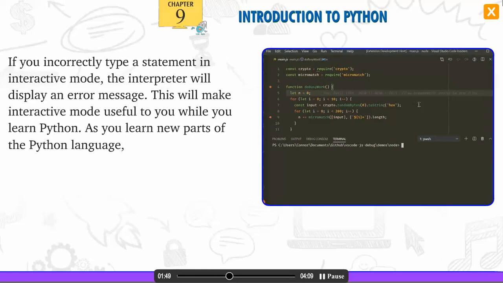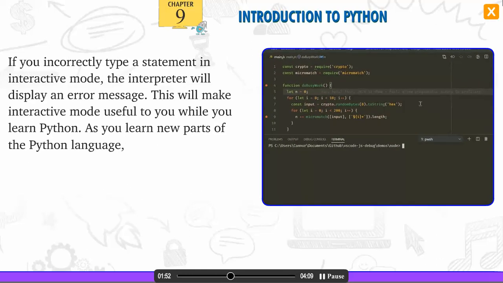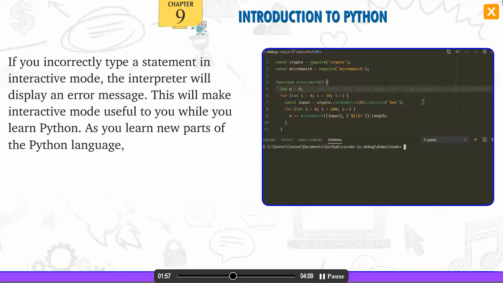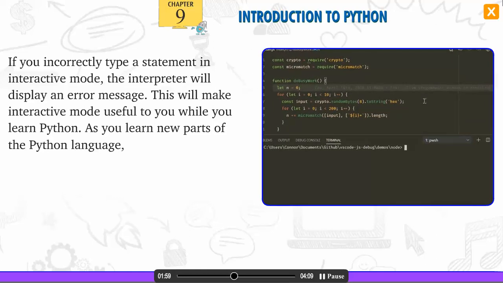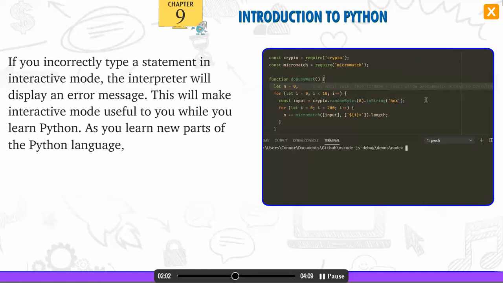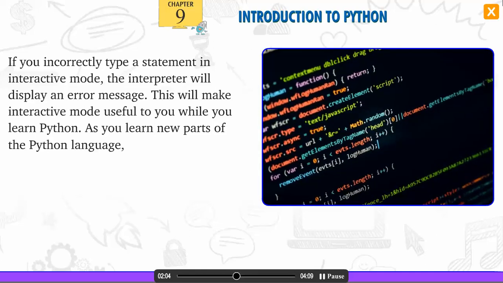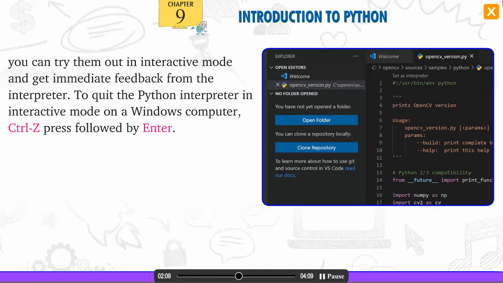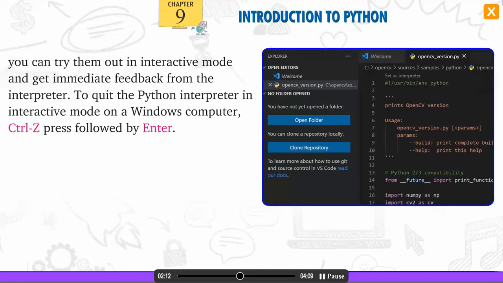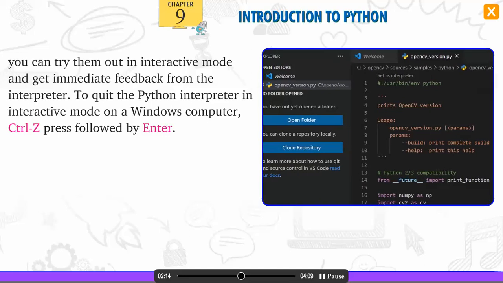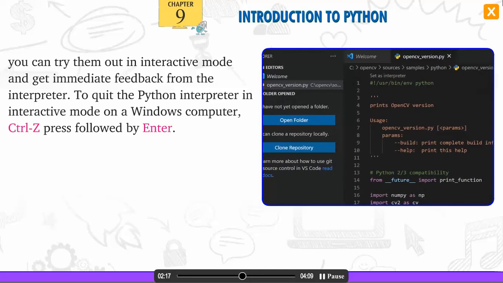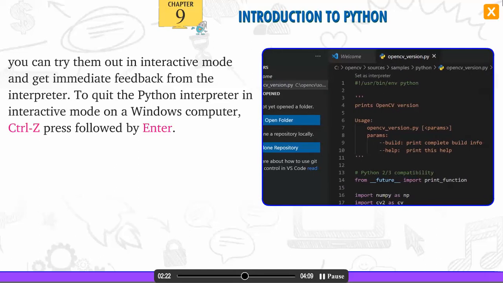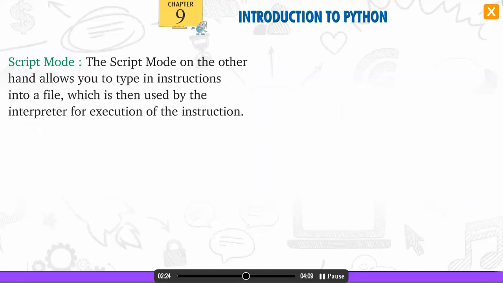If you incorrectly type a statement in interactive mode, the interpreter will display an error message. This will make interactive mode useful to you while you learn Python. As you learn new parts of the Python language, you can try them out in interactive mode and get immediate feedback from the interpreter. To quit the Python interpreter in interactive mode on a Windows computer, press Ctrl-Z followed by Enter.